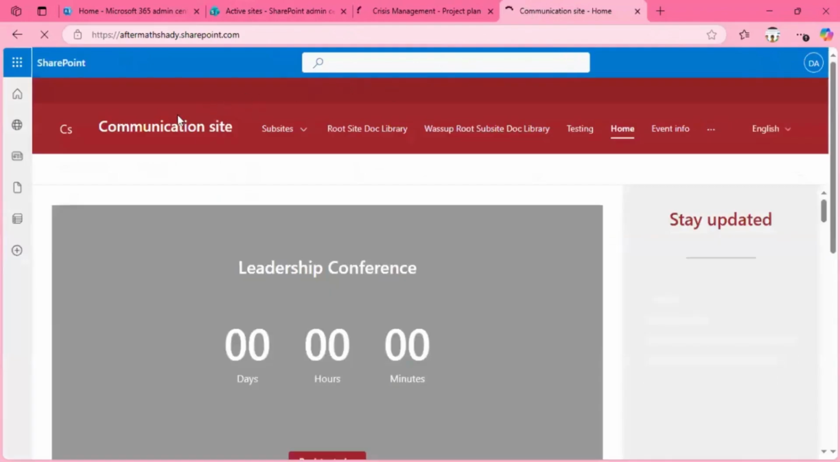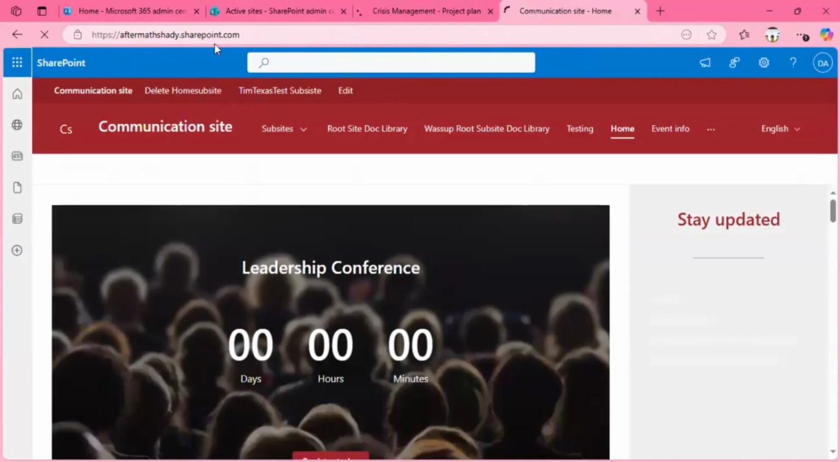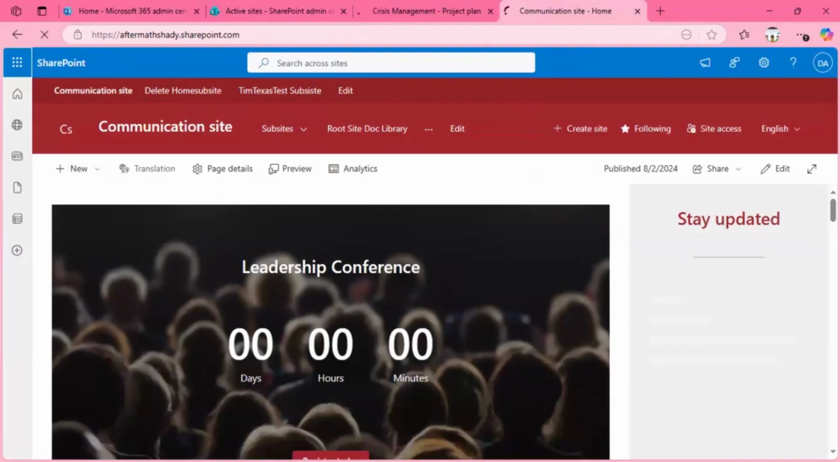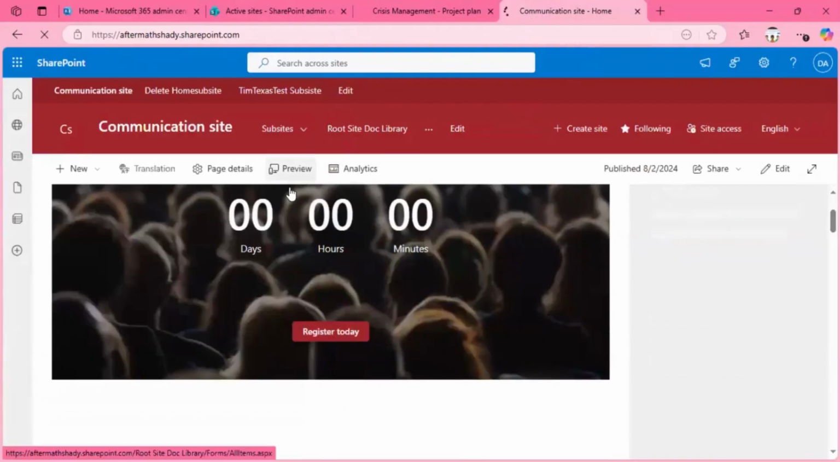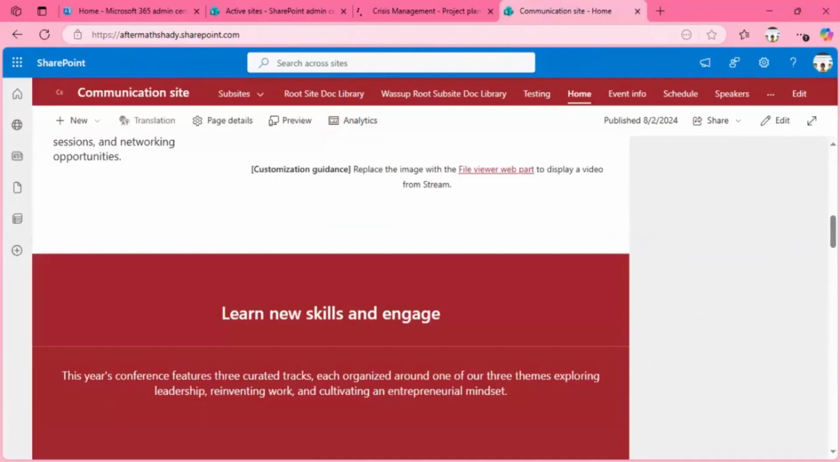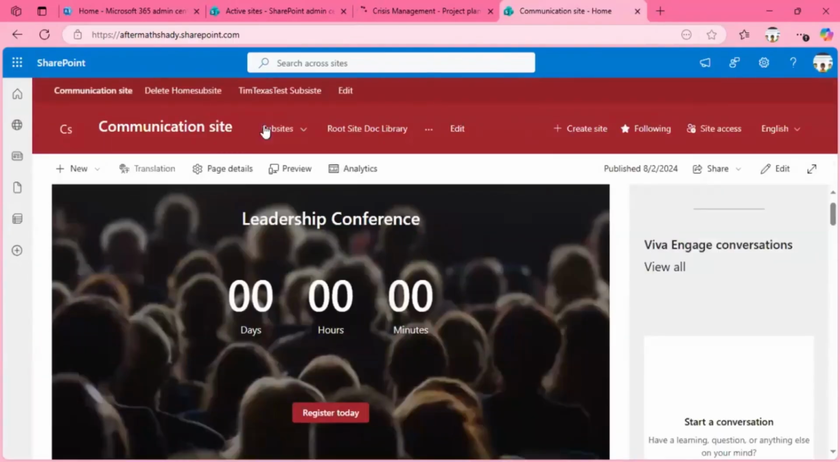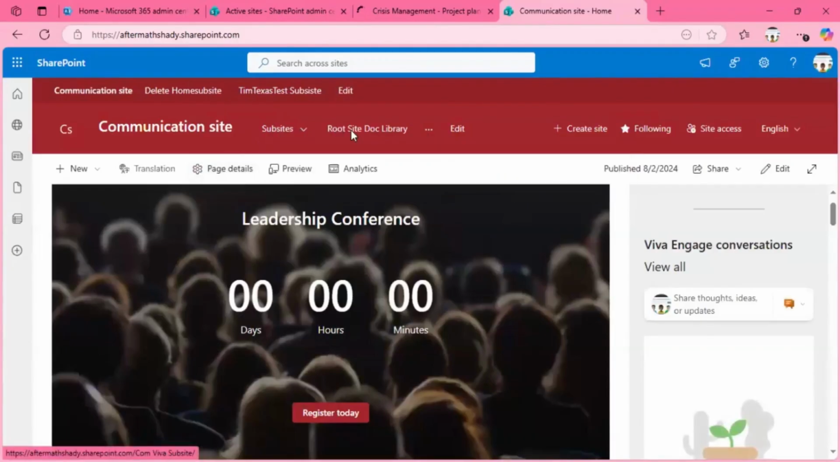So this is a root site. It's called aftermath.sharepoint.com. It's called the root site. So this is your root site. It's a communication site. And then within it, the root site also contains subsites. It has subsites within it. It can contain subsites.